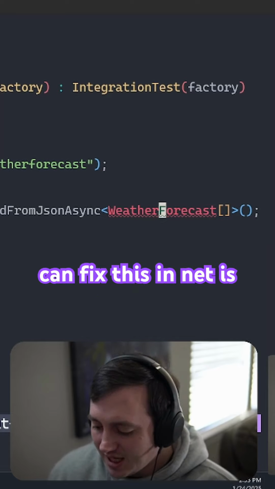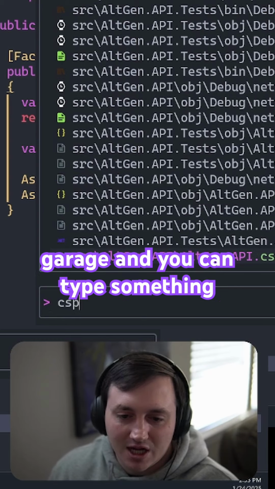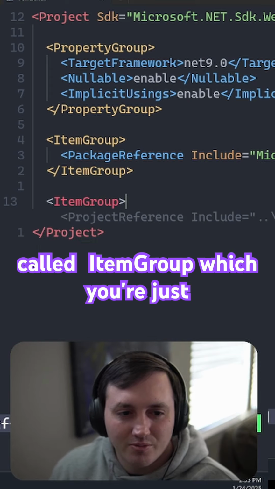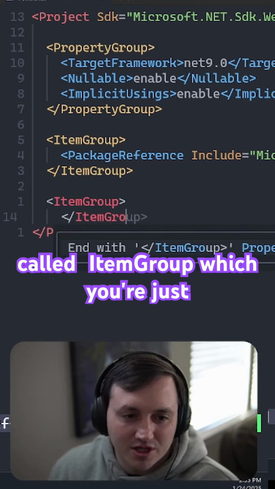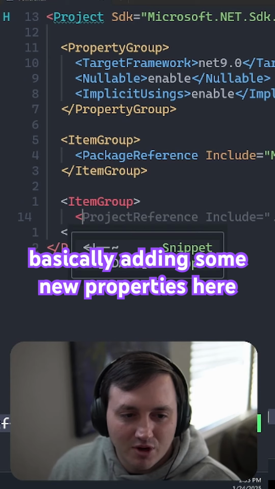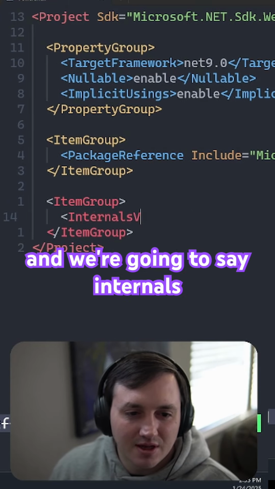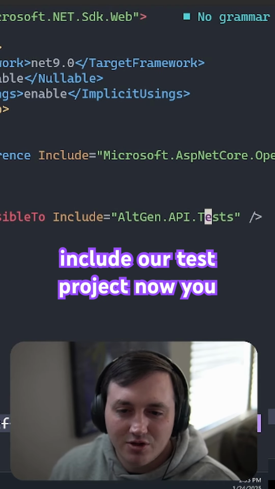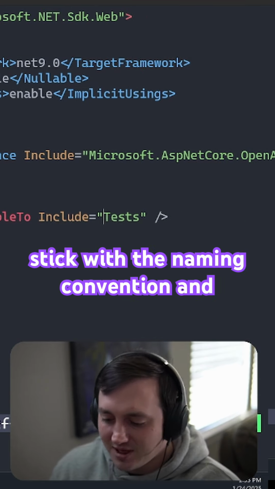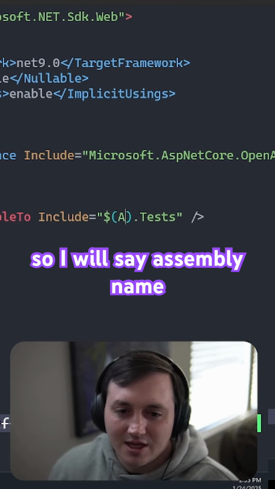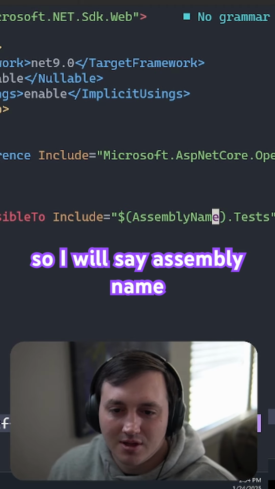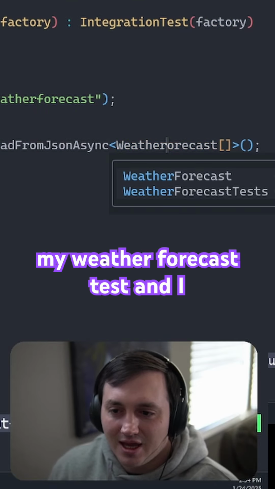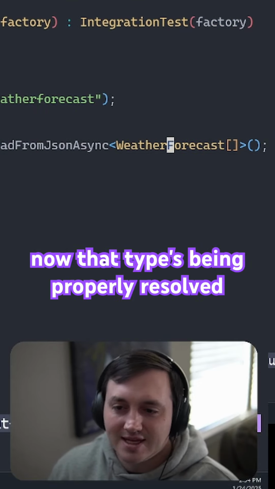So the way you can fix this in .NET is you can go to your CS proj and you can type something called item group, which you're just basically adding some new properties here. And we're going to say InternalsVisibleTo, and we're going to include our test project. Now, you could hard code this, but usually what I like to do is stick with a naming convention. And so I will say AssemblyName.Test. Now, if I write that out and I go back to my weather forecast tests and I give it a little edit here, now that type's being properly resolved.